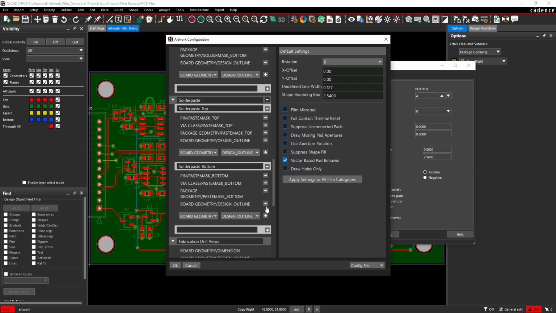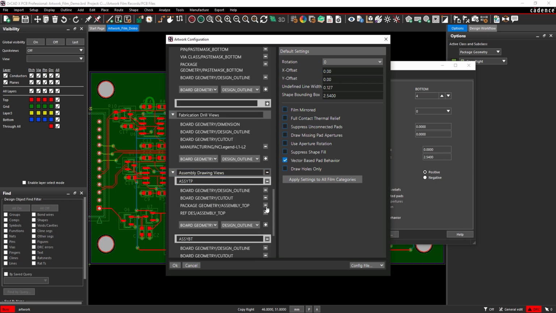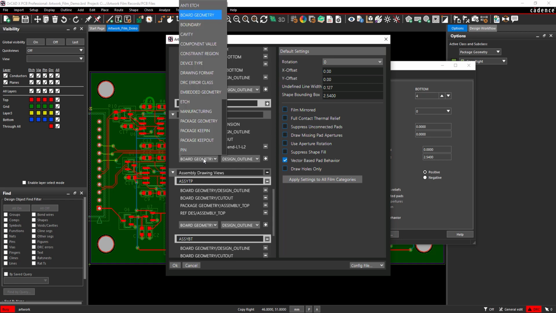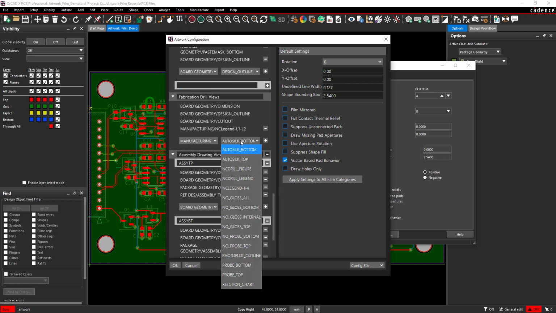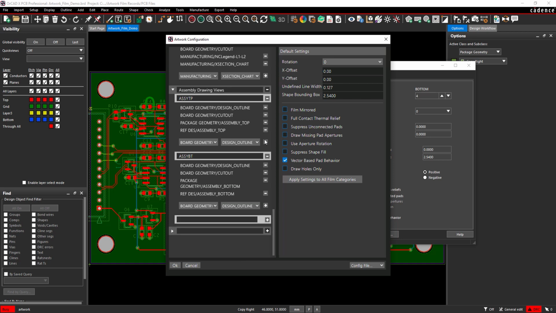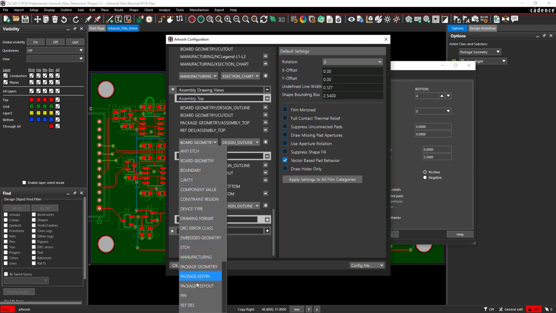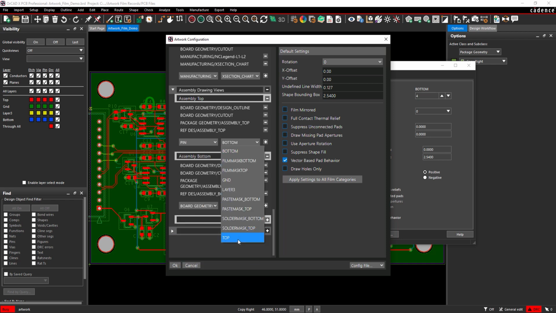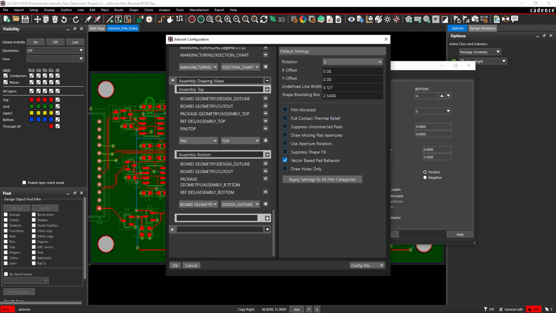With the silkscreen, solder paste, and solder mask films defined, let's define the fabrication and assembly films. Under Fabrication Drill Views, select Manufacturing and Cross-Section Chart from the Class and Subclass drop-downs. Click the plus sign to add the layer. We'll rename the Assembly Drawing Views films to make them consistent with the others. In the Assembly Top film, add the Pin Top layer for the top pin view. In the Assembly Bottom film, add the Pin Bottom layer.